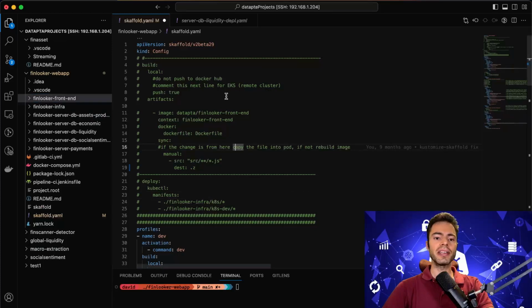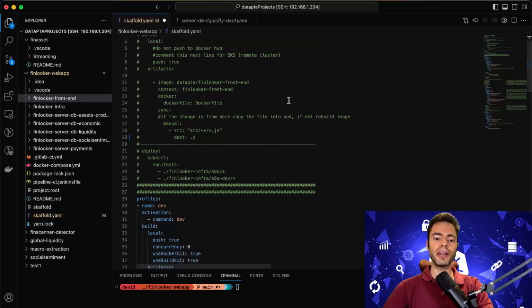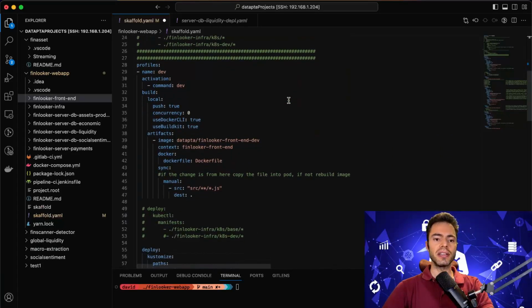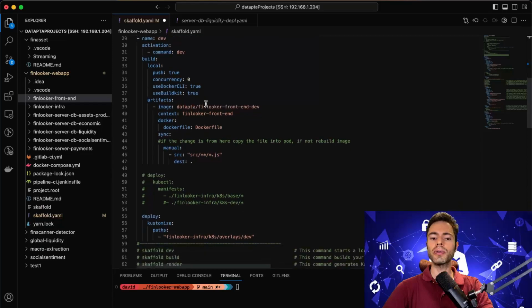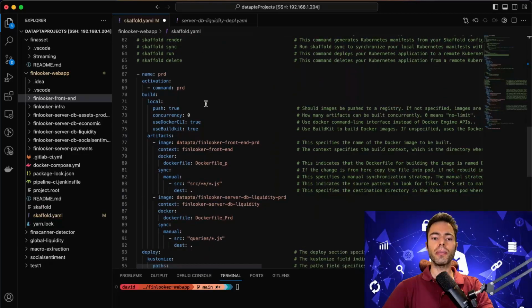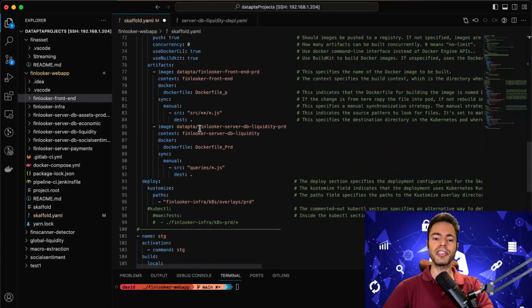So here we are back in our code now, and we can see how the Skaffold file starts with an API version, and then we have to specify that it is a configuration kind of file. Basically, we can see how this Skaffold file is structured in different profiles. We can see that we have specified one profile for the development environment called dev. Then we also have one for production and another one for staging.